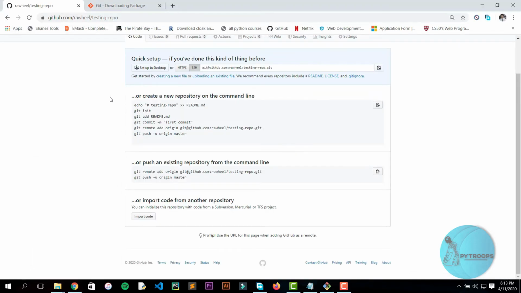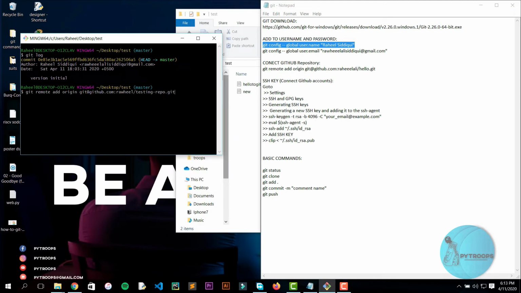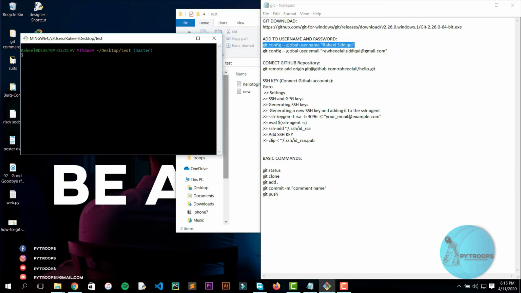After running these two commands, go to your repository page and you can simply see all these commands, and this one also. You have to add this command and paste it into your terminal, Git Bash terminal, and hit enter. After the git remote command we have to set up an SSH key, which is also a simple procedure. So let's have a look at that.